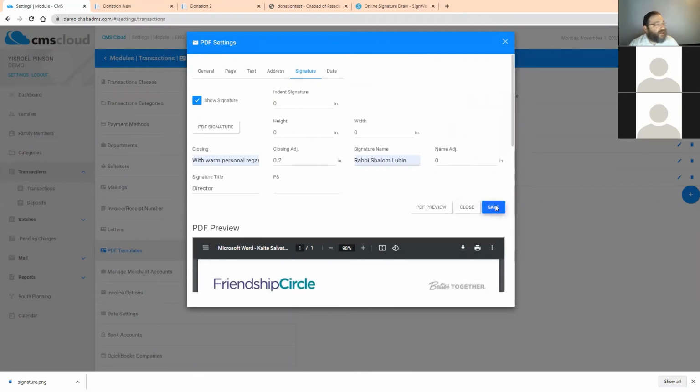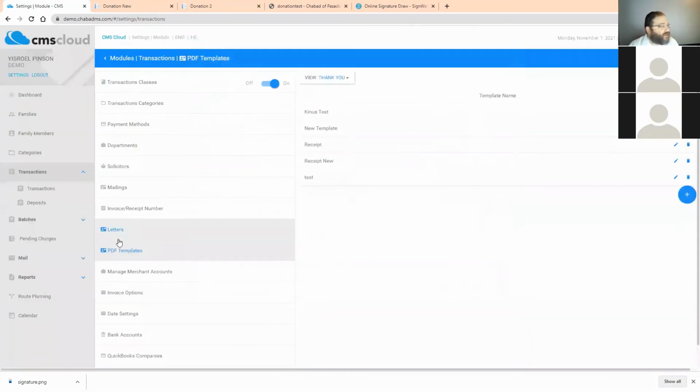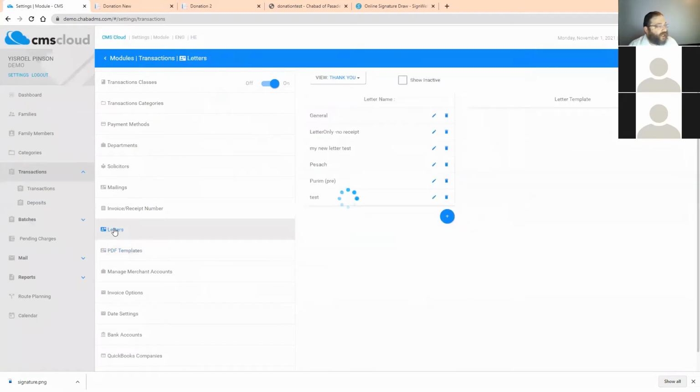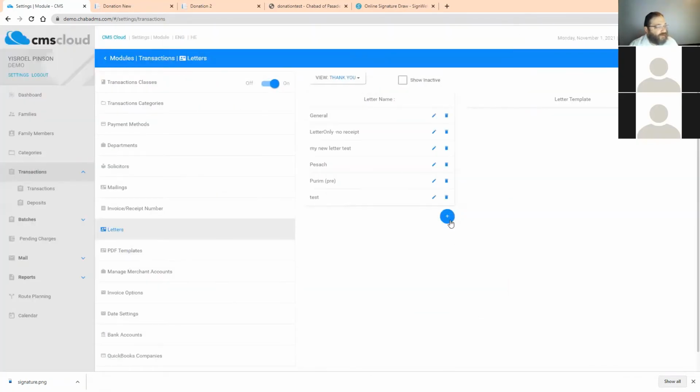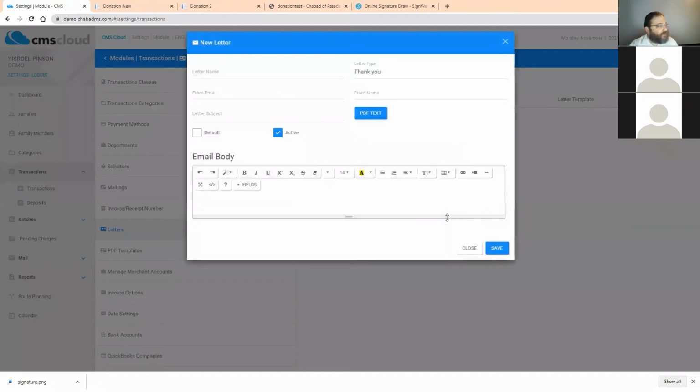And let's save that. So now the letter itself, how do we set up the letter? The letter is done under letters. So I'm going to switch back here to letters. And there's a general letter. You can create additional letters by going to add letter. And you can create as many letters as you want to use.